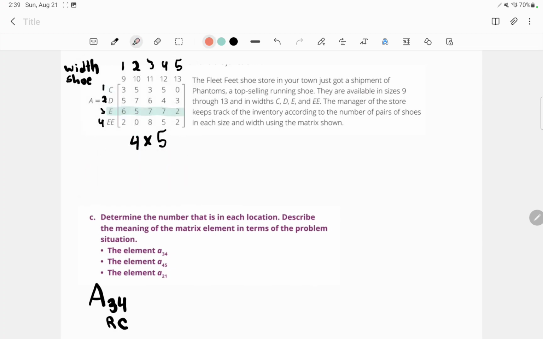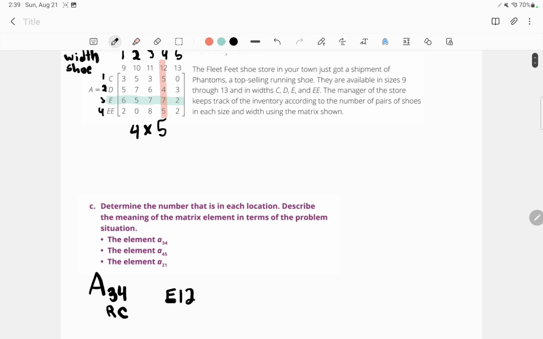We're going to be looking for column 4. Boom, there. So I did my rows first, right, where it's E. And I'm going to be writing the type of shoe that we're doing. We're doing E type of shoe. And what size are we looking at? We're looking at size 12.